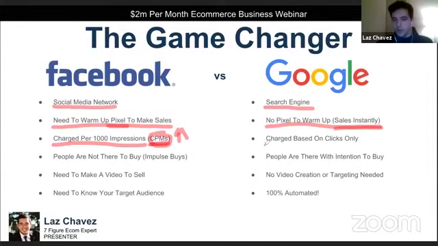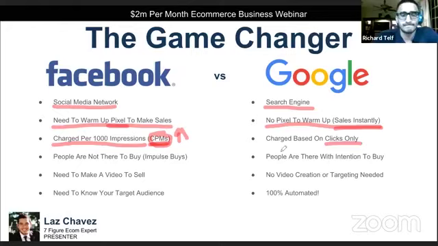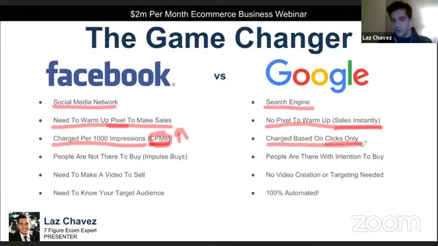On Google, it's a little bit different. You get charged based on clicks only. If a person sees your ad but doesn't click on it, you won't be charged at all. It's only when they click on your ad, which is another plus.